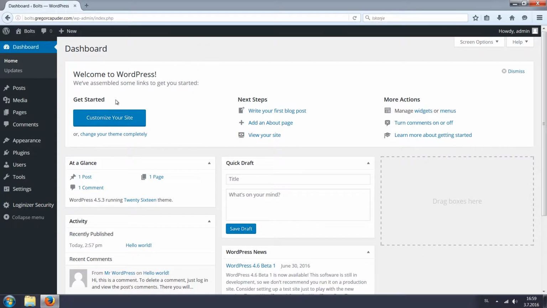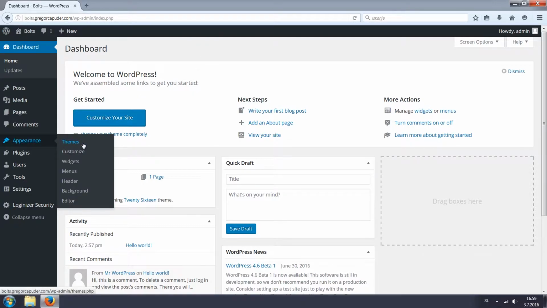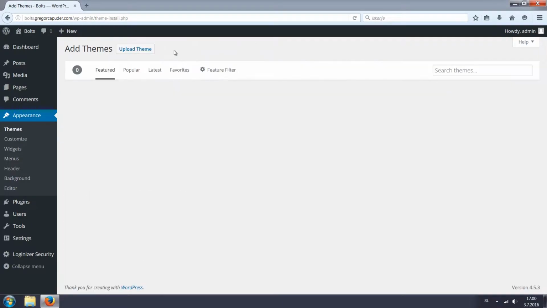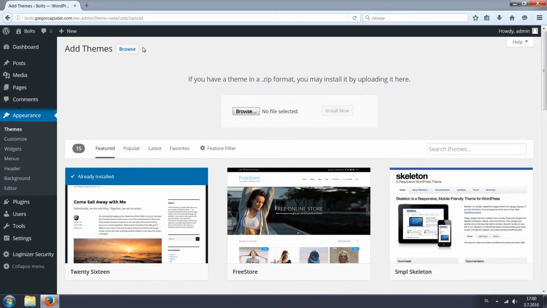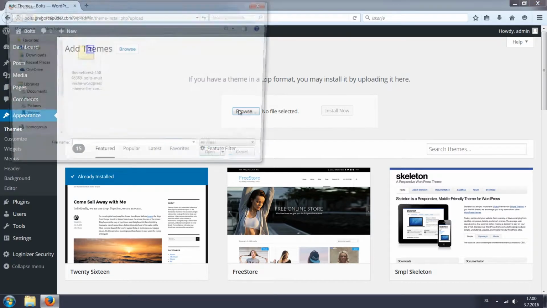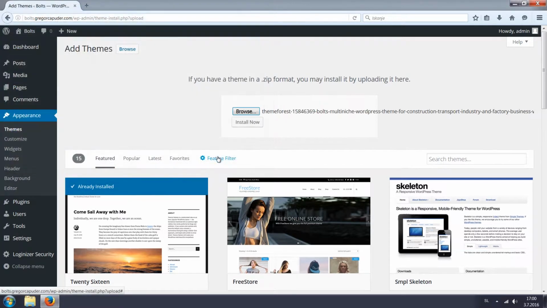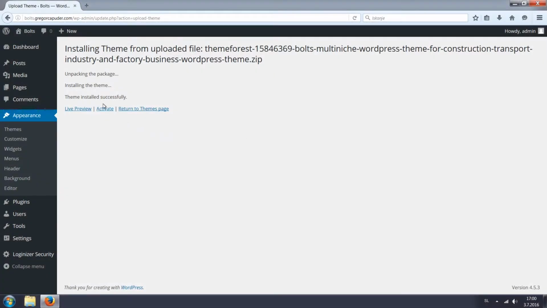Let's install the theme by going to Appearance, Themes. Click on Add New, then Upload Theme. Here you have to select the bold theme zip file that you downloaded before from ThemeForest. Click on Install Now. The theme has successfully installed, so we can click on Activate.